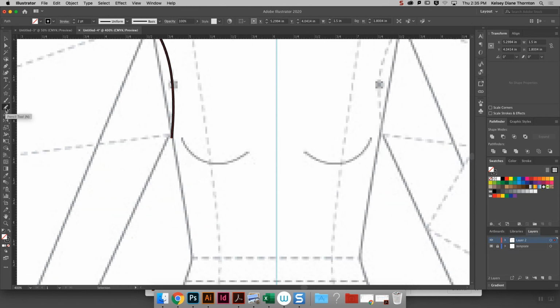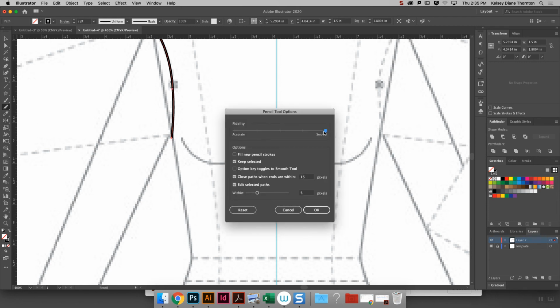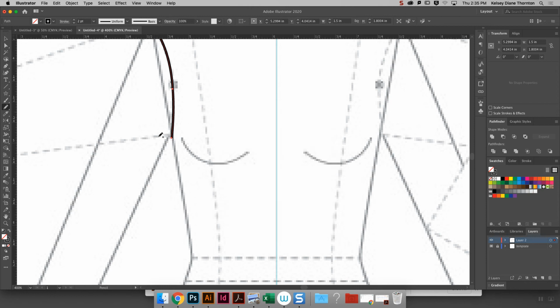I have my pencil tool on the super smoothing settings. So any waviness that my hand has is getting mostly eliminated. You can adjust that by double-clicking on the pencil tool. And I like to have this slider all the way over to the right, but if you want that hand-drawn feel to it, you can move it over more to accurate. But I like to keep it on smooth. And then I am going to come down to the hip of the t-shirt.